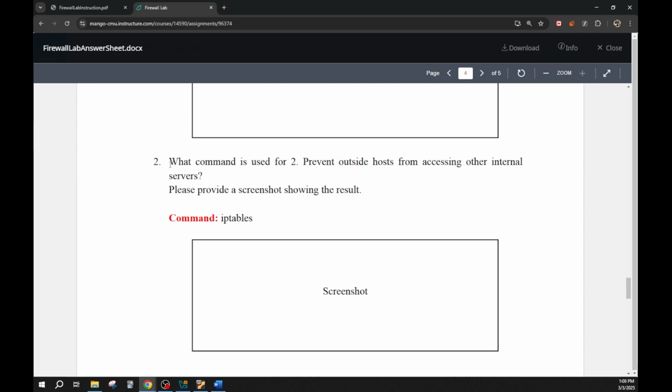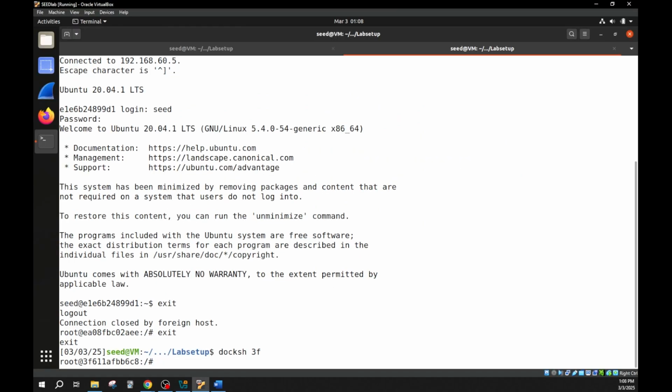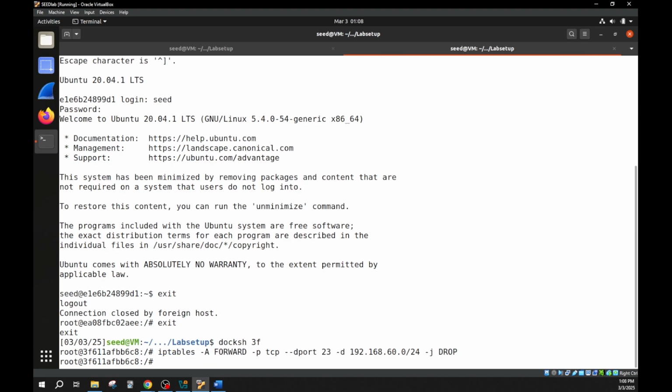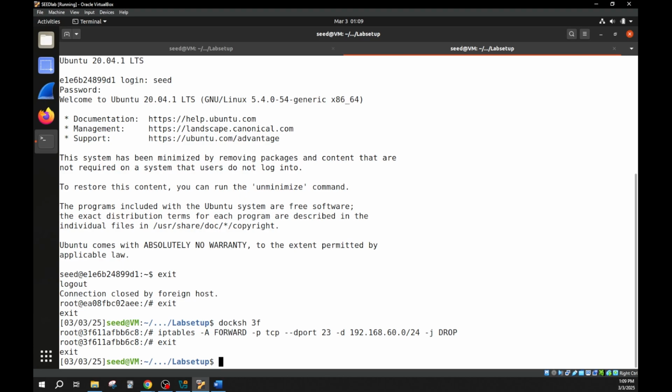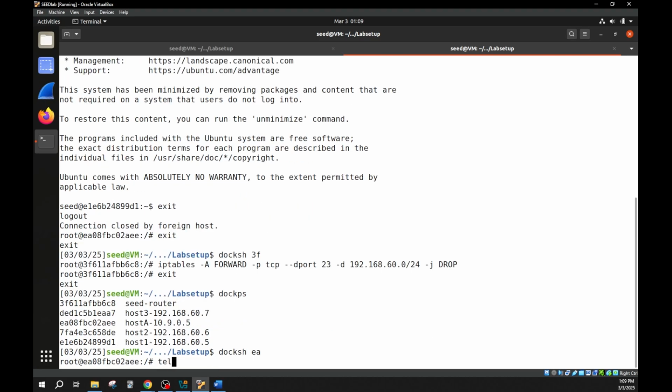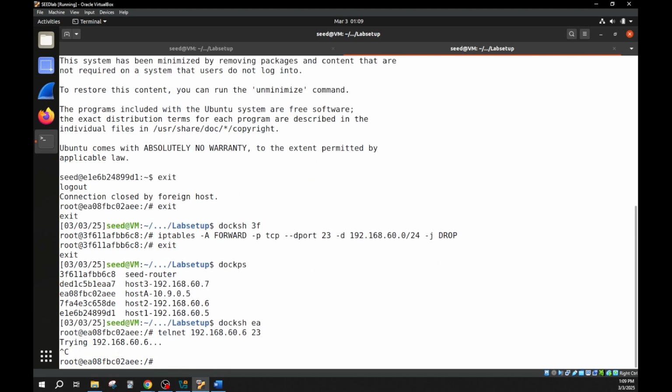For task 3, question 2, prevent outside hosts from accessing other internal servers. So what we can do is we go back to our router and we input this command. This would prevent any other ports from being touched. Next, we can go into our outside host and then we try and telnet to another internal host. As you can see here, it's blocked. Screenshot of this part and move on to next question.